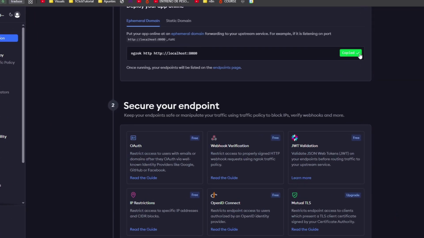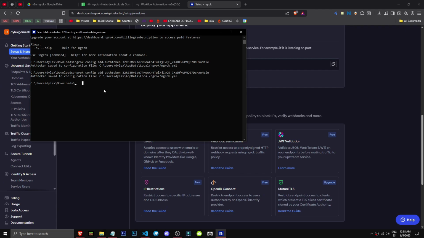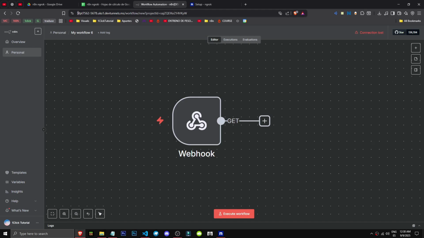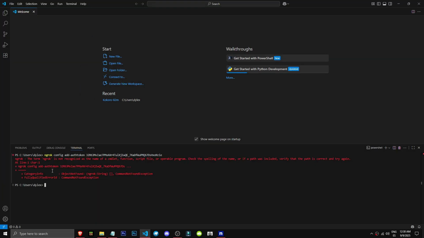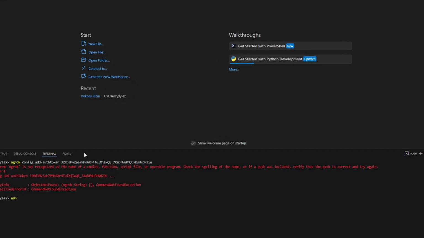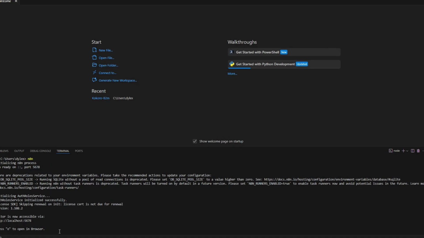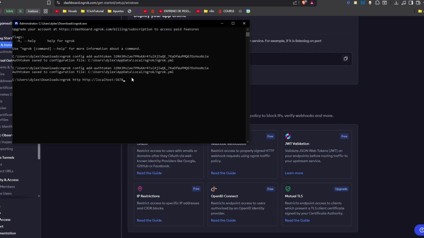Now to publish our app online, we copy this, okay? I'll go to the terminal, paste it, and change it to my port, alright? In this case, it's 5678. I can't see it here, but if I run my local N8N in this terminal, it shows port 5678, okay? We press Control-C to close it. So let's go ahead and enter.